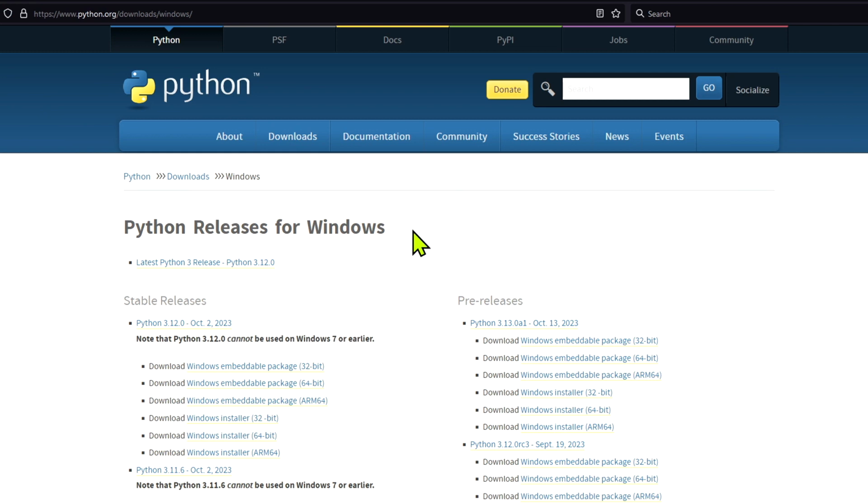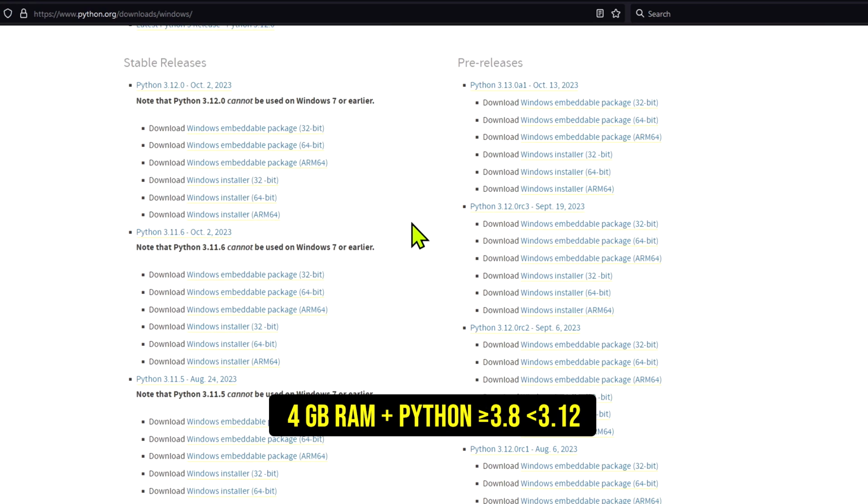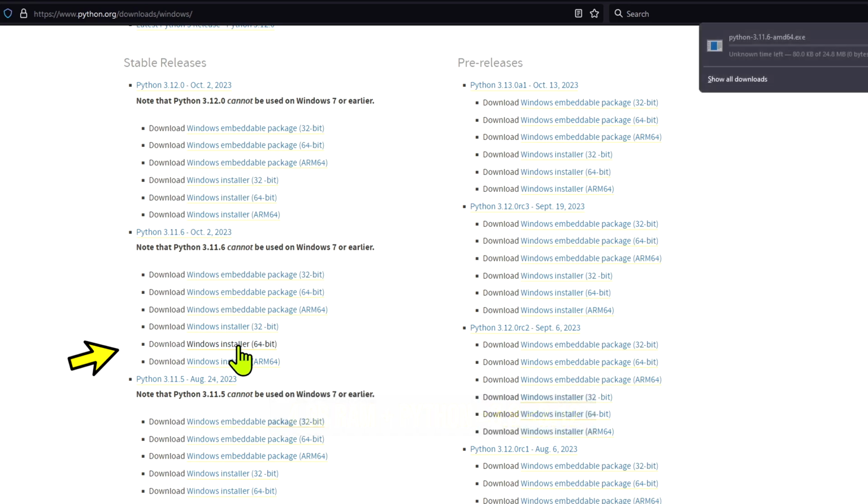You will need at least 4 gigs of RAM and Python 3.8 or higher. But version 3.12 or higher are not supported by Matchering. Let's go ahead and download version 3.11.